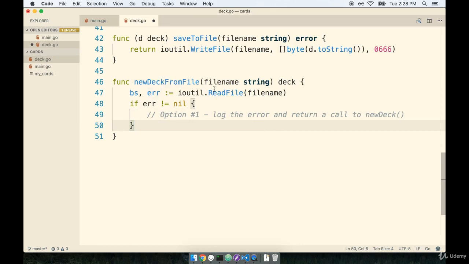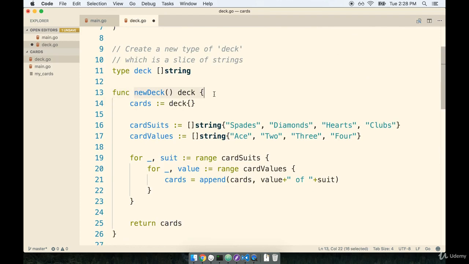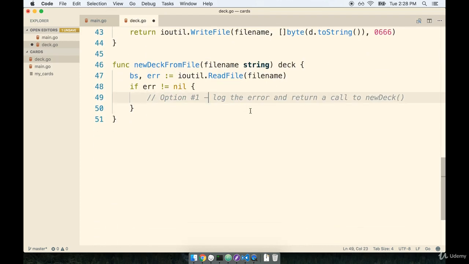So if something goes wrong while we are reading a file off the hard drive, one thing that we could do is to print out the error that occurred so that we as developers know that something went wrong. But then to make sure that our new deck from file function still actually returns some usable deck, we could make a call to our new deck function, which you and I very well know will always return a deck. So in other words, we can say here, well, if we fail to load a deck off the hard drive, let's at least give whoever calls this function a deck to actually work with. And so that's just one possible option. That's one way we could take this.